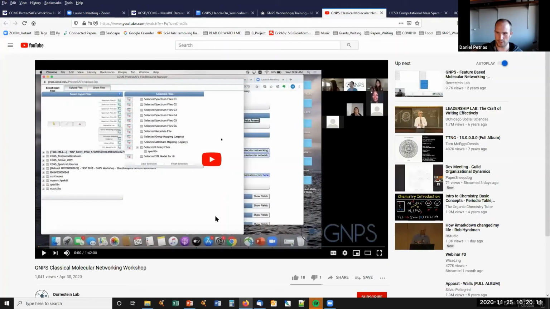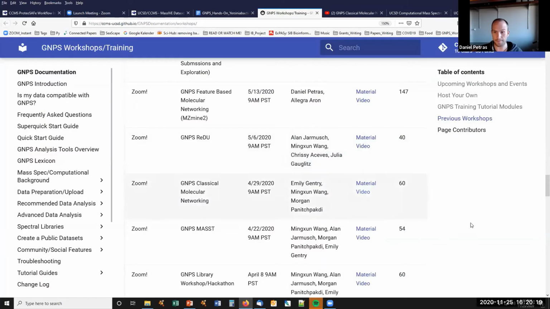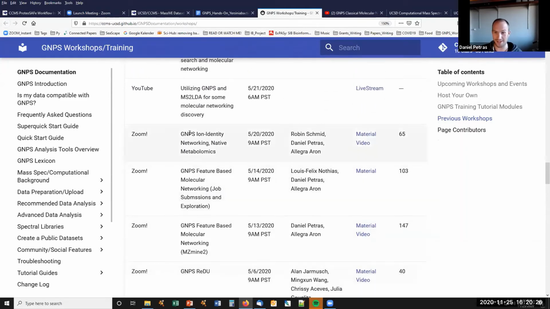I don't know who did this, I think Emily, Morgan, and Ming. You could go through the step-by-step guide of the particular workshop. We did this for feature-based molecular networking and for ion identity networking, which I think is a very exciting tool as well, especially if you want to look for different ion adducts. So yeah, there's a lot of material.